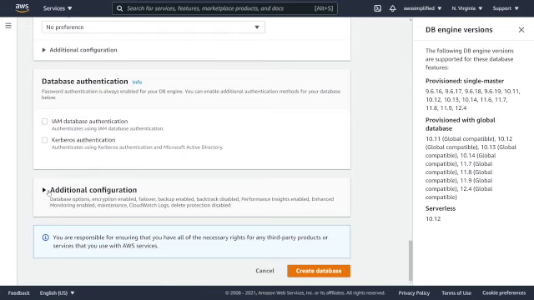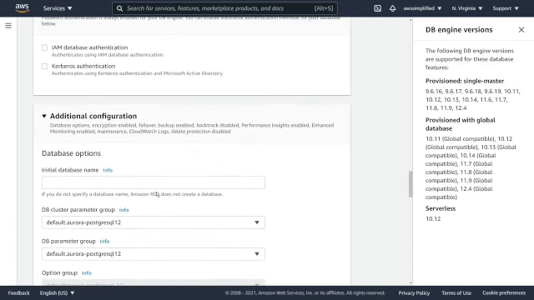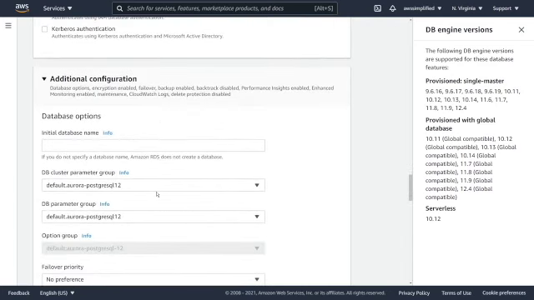So additional stuff, additional configuration. These are more advanced settings, and I do want to touch on some of this stuff a little bit. So I'm just going to talk about the stuff that you need to know about, generally speaking. I'm not going to talk about everything here. So you can create an initial database name. I'm just going to leave this as default because I'm going to create my database via pgAdmin a little bit later on.